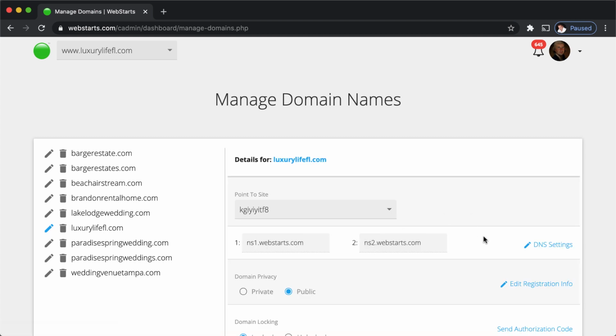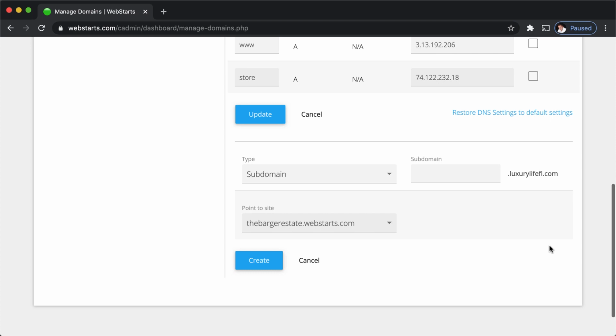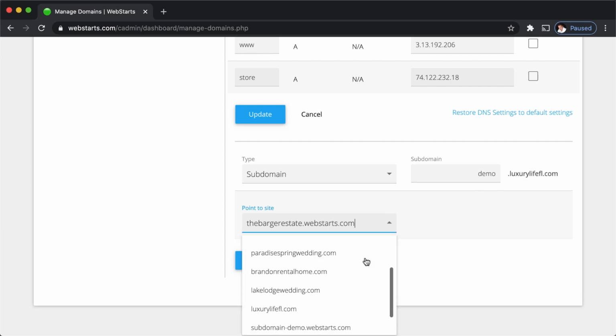Next, you're going to want to come over to the right panel and click on DNS settings, and that's going to allow you to edit the DNS settings. Scroll down to where it says type subdomain, and then enter the desired subdomain name into the field provided. So, for example, I'm going to create a subdomain demo.luxurylifefl.com. Next, select where you would like that subdomain name to point to.